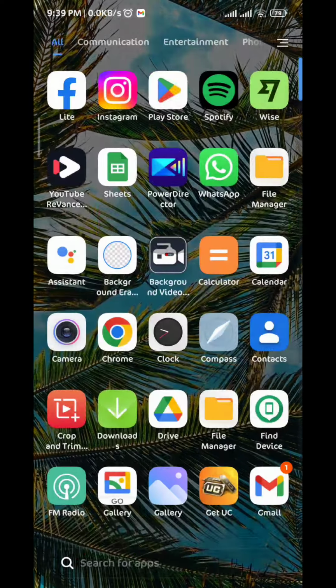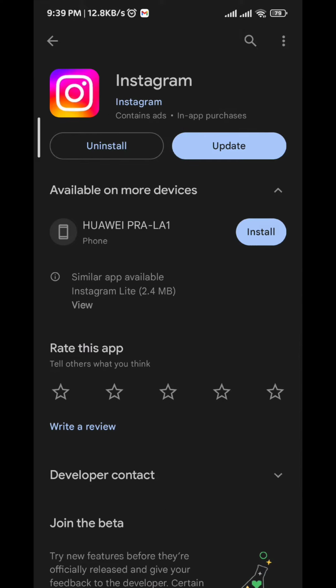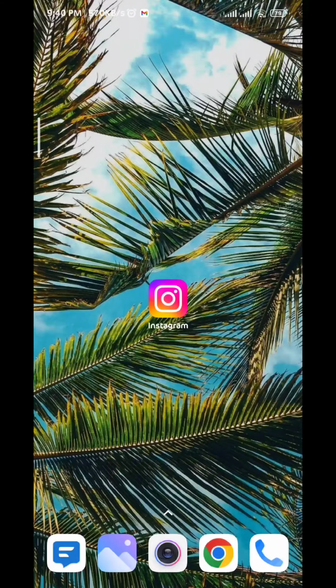First we need to go to your App Store or Play Store and go to Instagram and make sure the app is updated. If it's not, update it. Once it is updated to the latest version, go ahead and open Instagram.